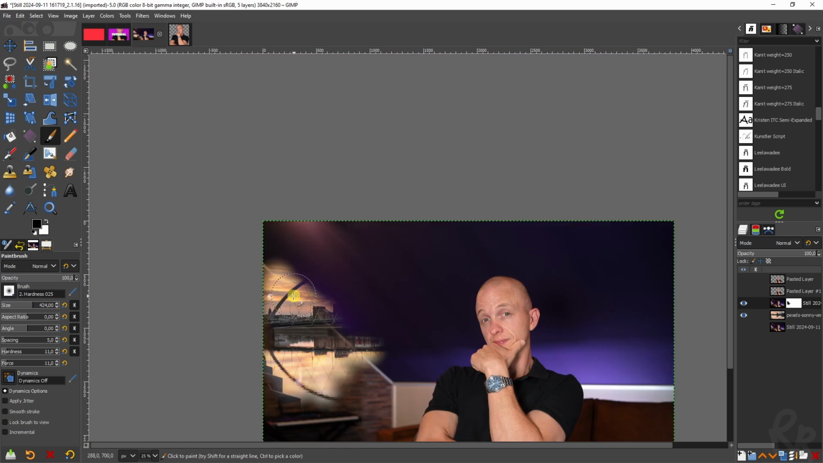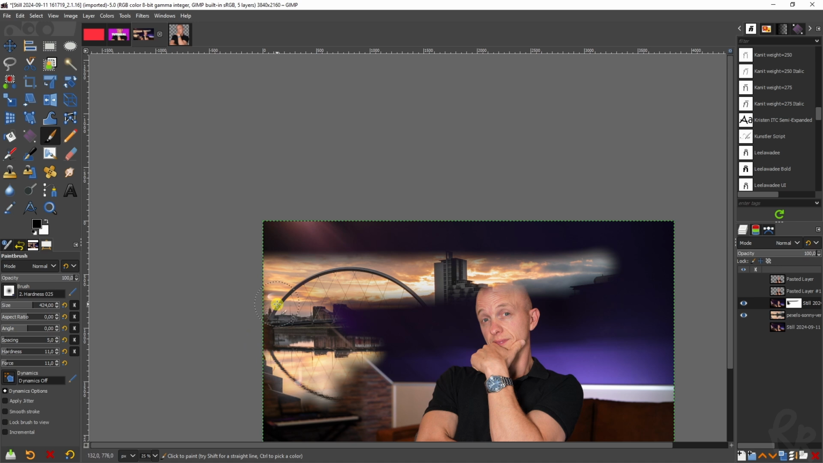Now let's say you've painted like so and you made a mistake, so you want to get rid of this again. What you can do is change the color up here by just clicking this button. So it goes from black foreground color to white foreground color, and the white goes from the background to the foreground. Then if you paint over this part again, you see that the original layer starts to reappear.